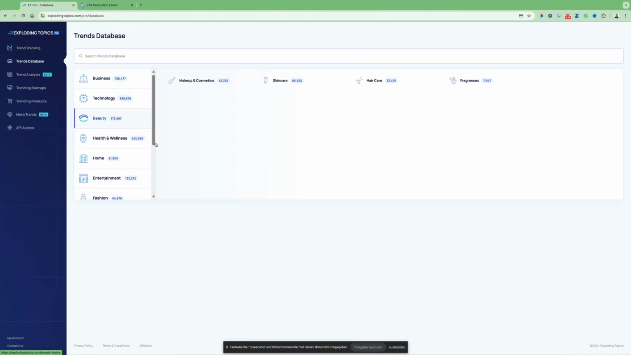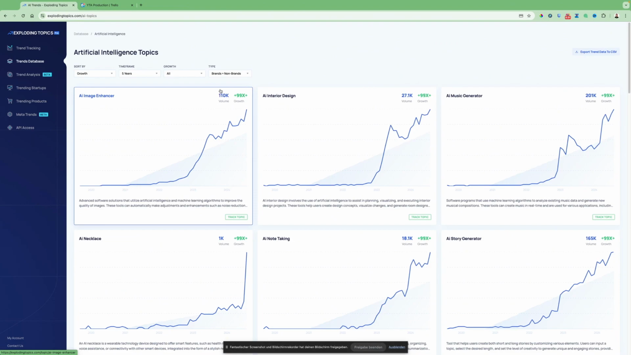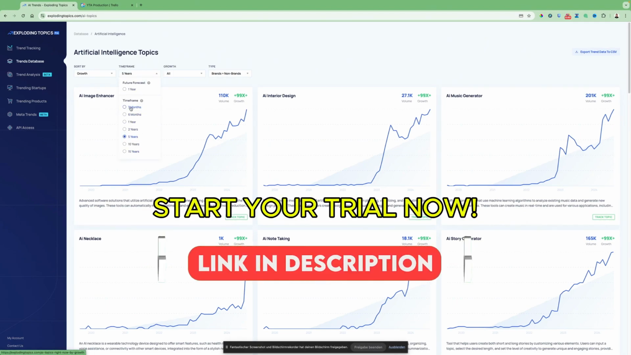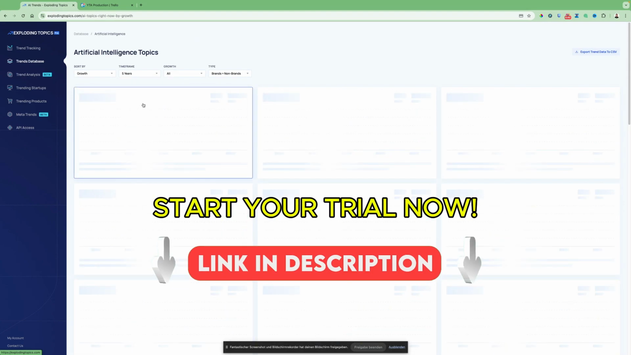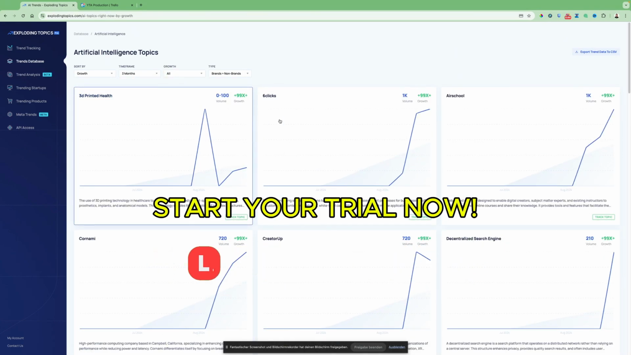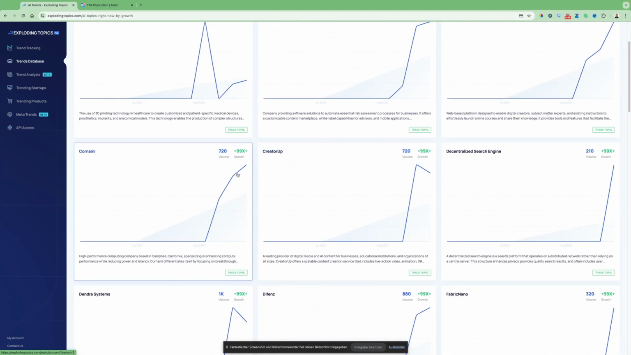So in the trends base, you can go about every niche. For example, in the business, in the technology niche, for blockchain, for example, and you can see what is currently trending. That's where Exploding Topics shines. So for example, in artificial intelligence, you can see what was trending in the past 5 years. With the Pro account, you can even narrow it down to 3 months. So you can see what is trending in the last 3 months in the AI space, right?